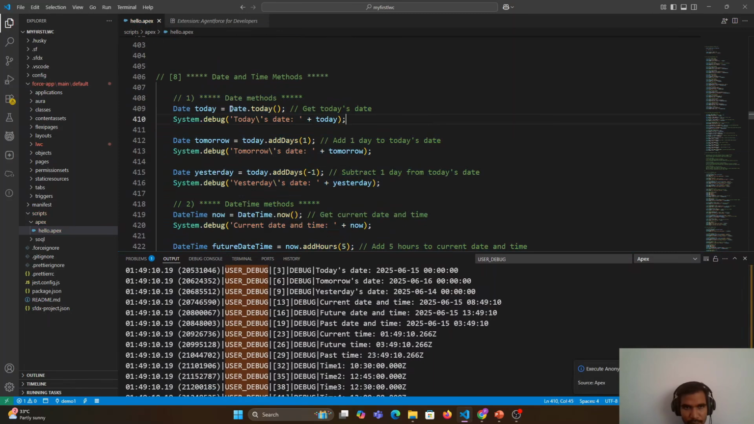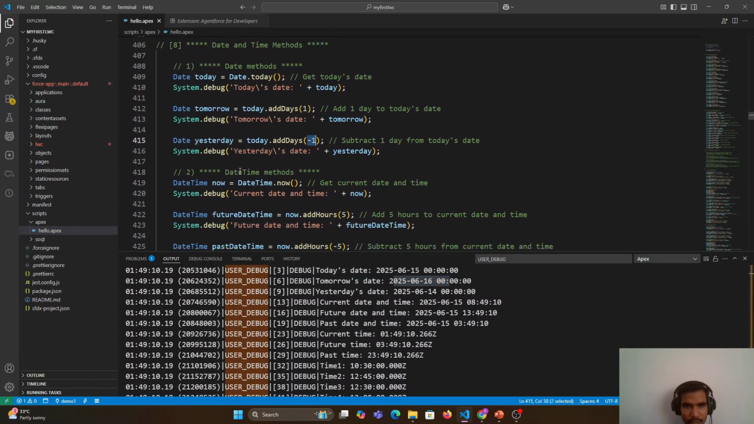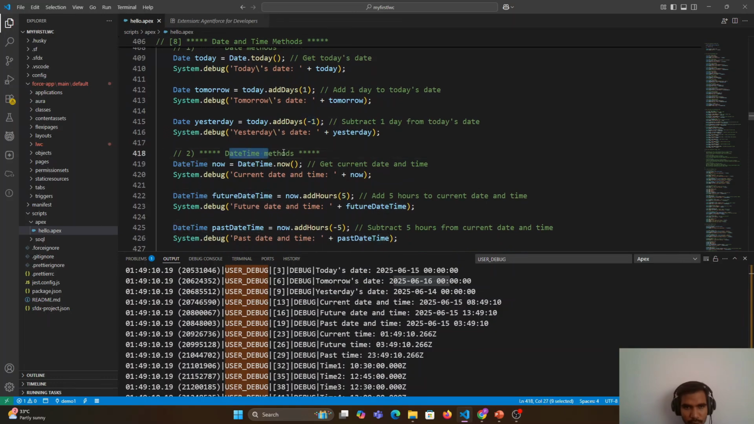So here is the Date.today function. It will return today's date. Now if you want to display tomorrow, use the addDays method to add one day, so it will return tomorrow's date. Same as addDays with -1, it will return yesterday's date. If I want to display the current date and time, use the DateTime.now function, and it will return the current date and time here.